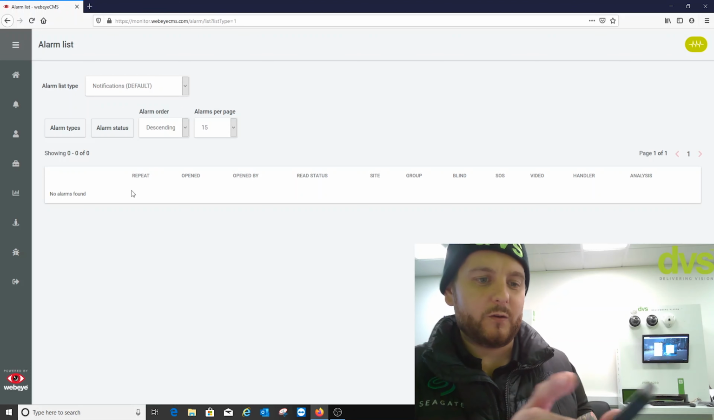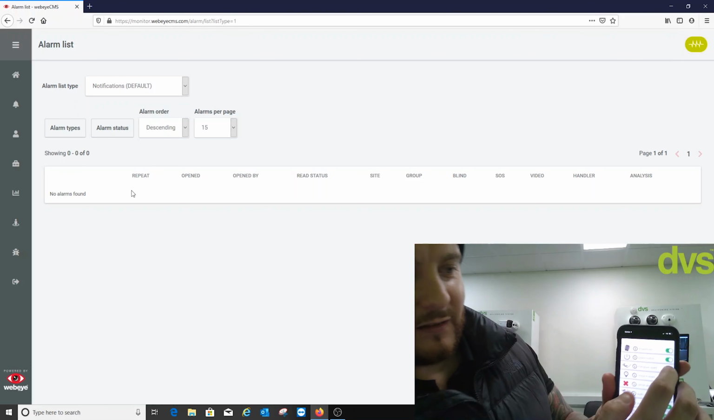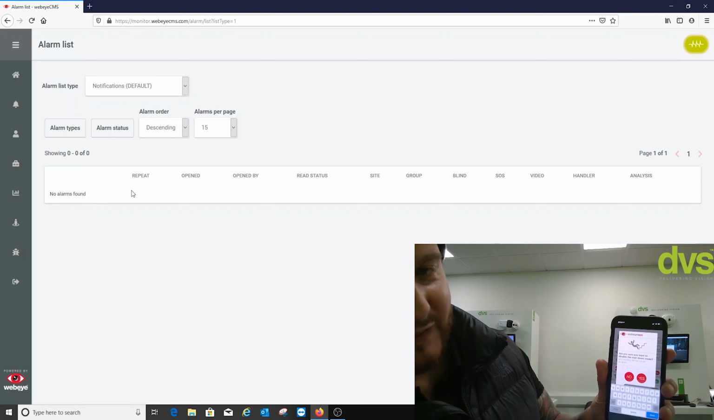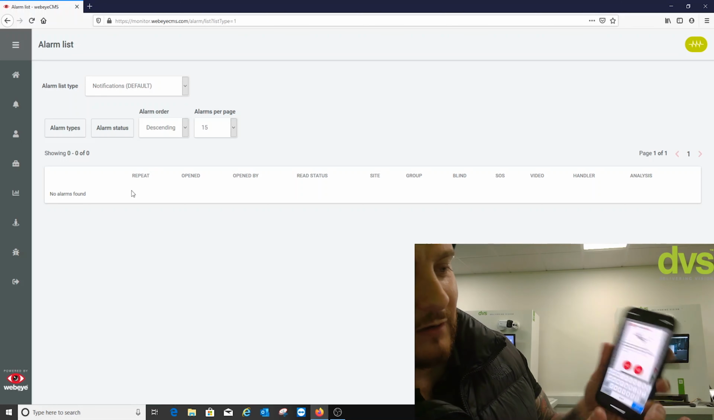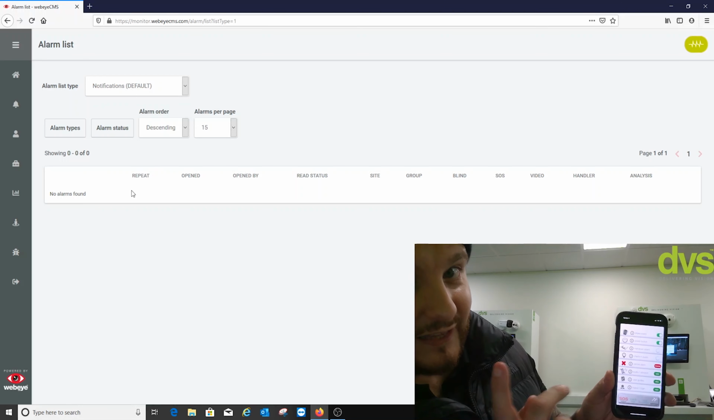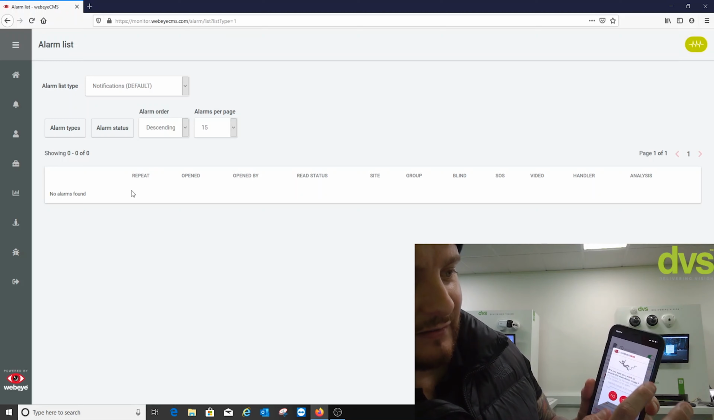But what I can do is cancel this event. Again, if I go to cancel, it says, are you sure you want to cancel it? I have to input the PIN to cancel it so it's not inadvertently turned off. The PIN on this one I've just set up as 1, 2, 3, 4. Click yes, and man down is disabled.